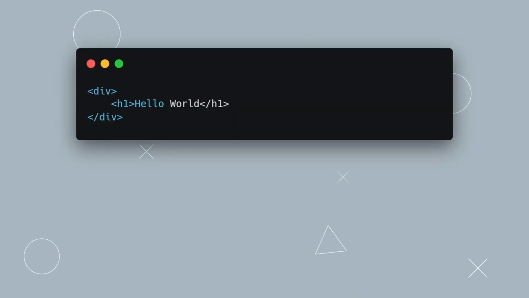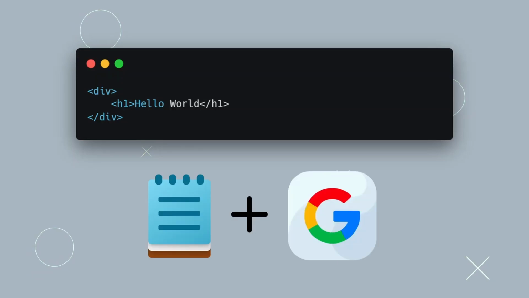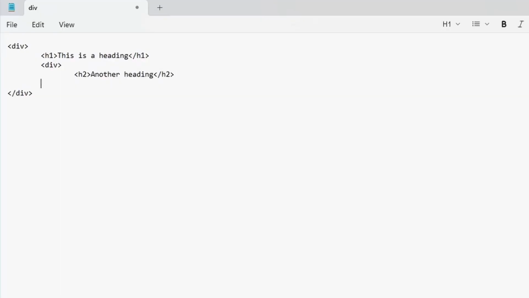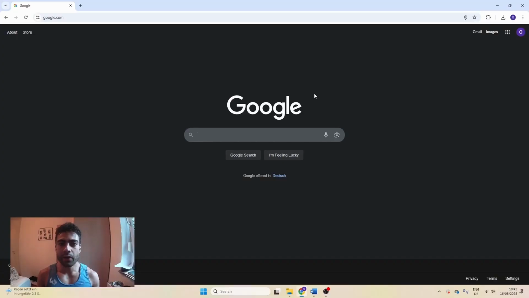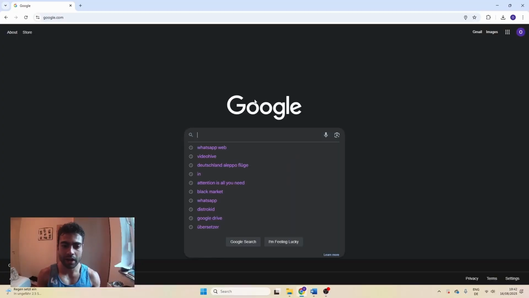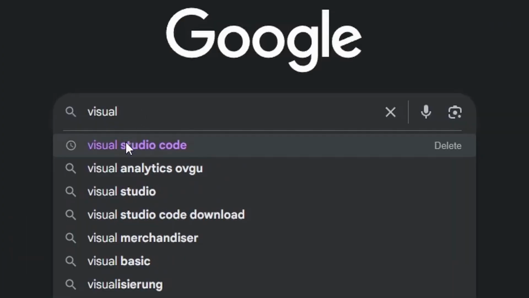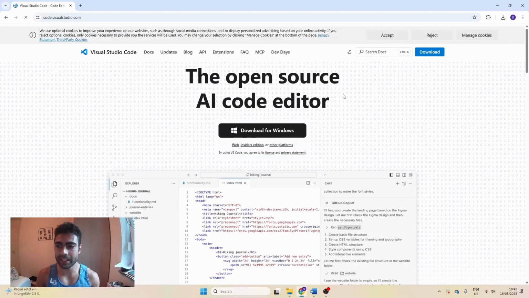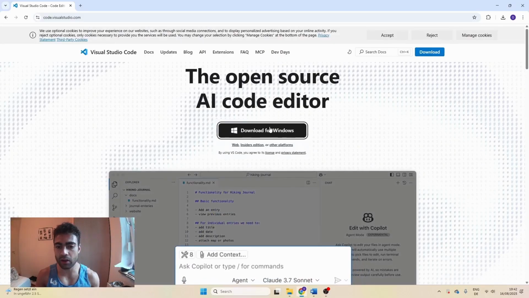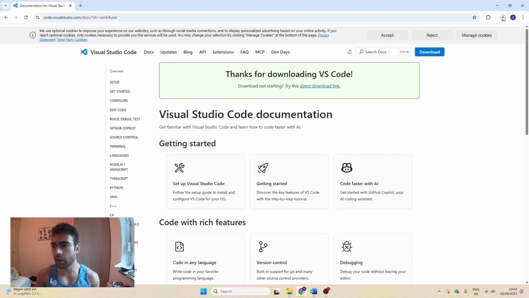To write HTML, all you need is a text editor and a browser. You could basically write HTML code in a regular text editor, but since that is not very efficient, I recommend a code editor which highlights, formats, and indicates errors in the code for you. I recommend installing Visual Studio Code, and in order to do so, we are just going to type Visual Studio Code in Google, and then we click on the first link, and right here you can basically just click Download for Windows, which will get you to the download windows.